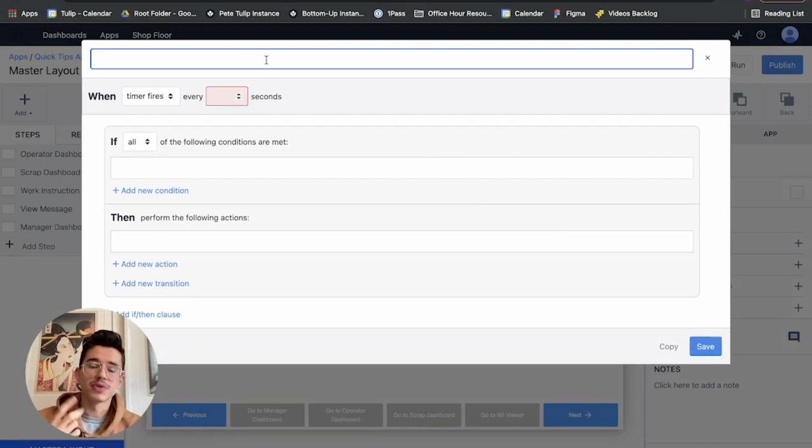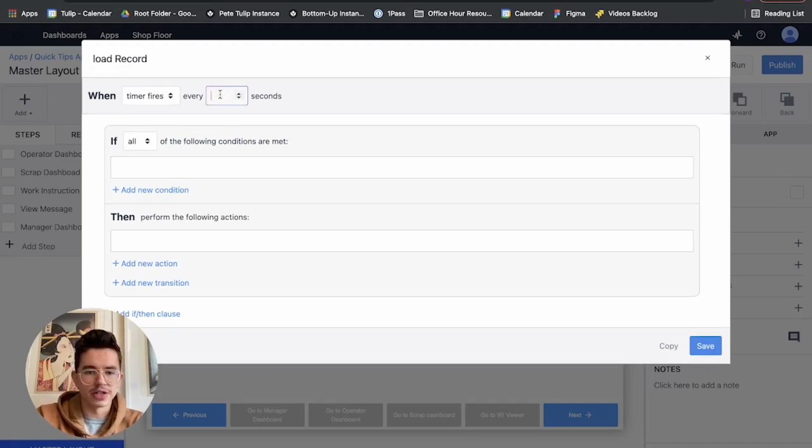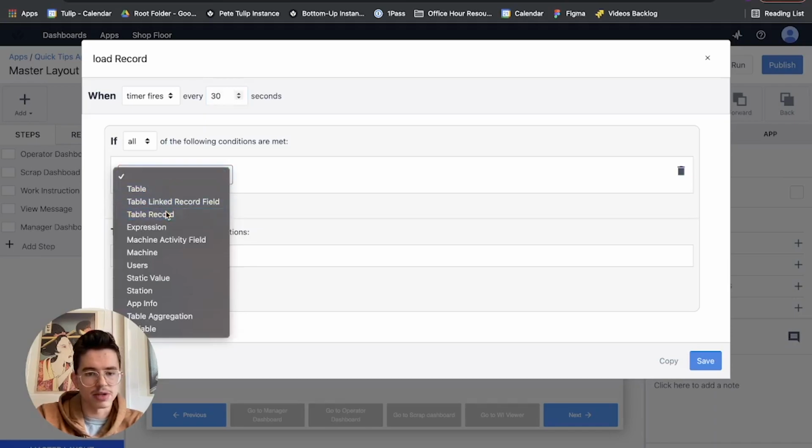And there's 2 things we need to do. First, we need to make sure a record is actually loaded. Like any other table, we need a table record placeholder for it. And then we need to load the record for this station. So we'll check that first. And we'll call this load record. And you can see it's going to go when the timer fires and there's a blank here. We'll say 30 seconds. And we're just going to verify if there's actually a table record loaded.